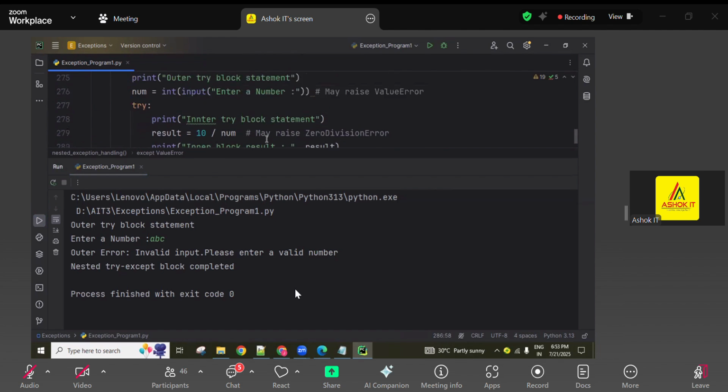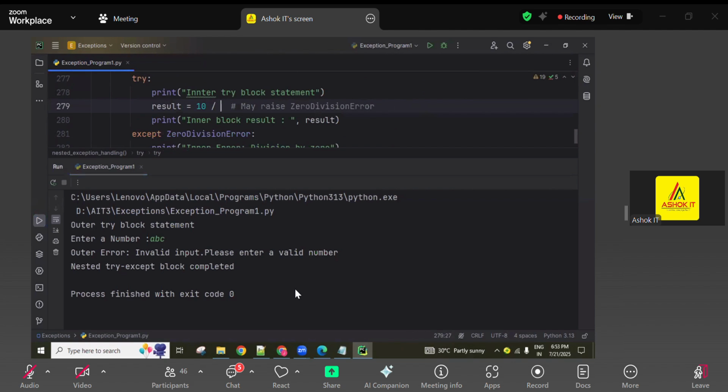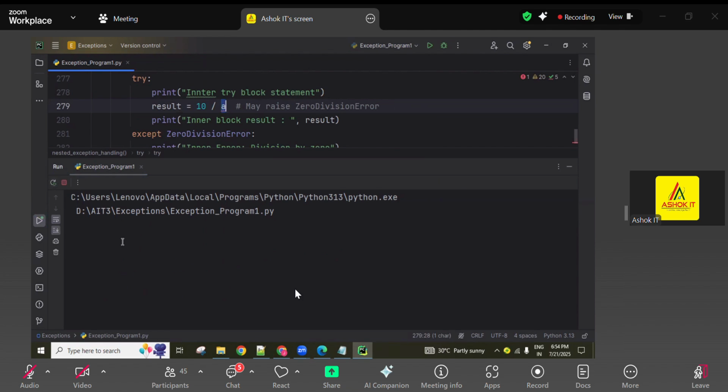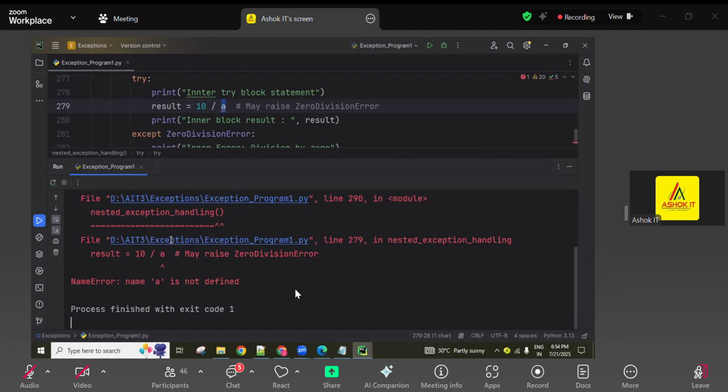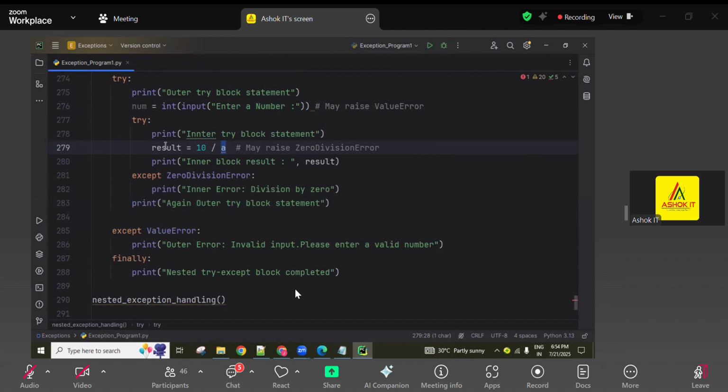Like this, different errors can come. For example, here I'm physically writing something A. Something A is a user defined name, and it is not available. For example, I'm going to enter 5. We are expecting 10 by 5, but here I physically used A. A is not defined, so it is going to return a NameError: name is not defined. So a NameError related exception is raised in this place.